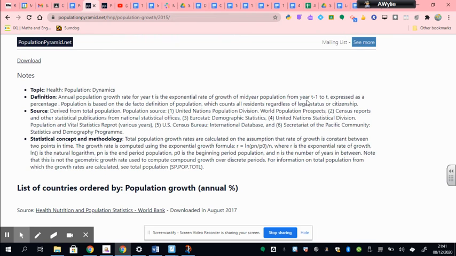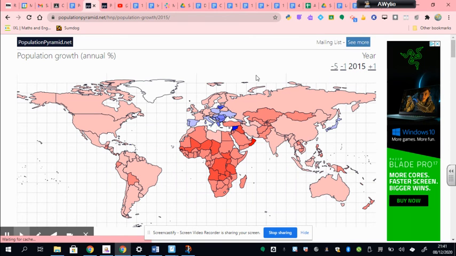Okay, and it will bring up a map. There we go. And we can see the year 2015. Okay, what I'd actually like you to do is go back in time as early as you can. I think it takes you to 1960. Then I'd like you to screenshot the 1960 map.